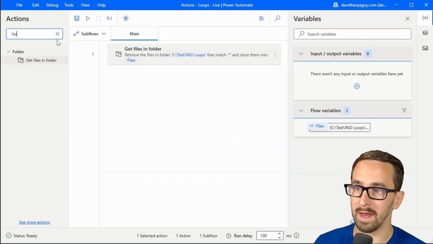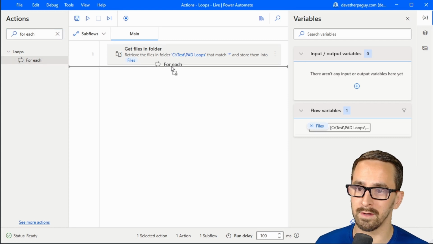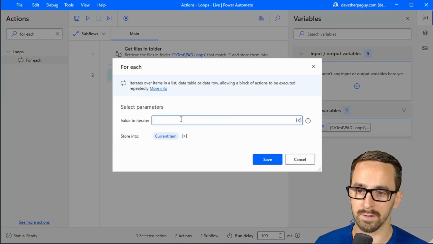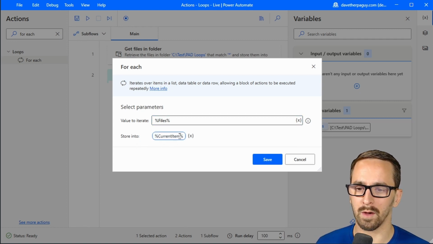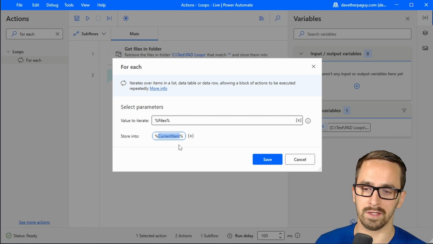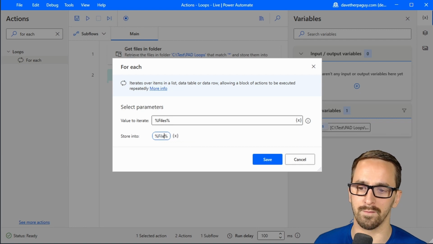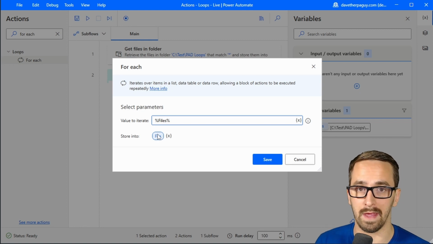Next, let's grab a for each action. The value to iterate is going to be that files variable. Then there's a store into where it says current item already, and you can leave it like that, but I like to change it to make sense for whatever I'm doing. I'm going to change this to file, because as I iterate over this, for each is going to give me a variable that represents one item inside of that list, and each item inside of that list is a file.